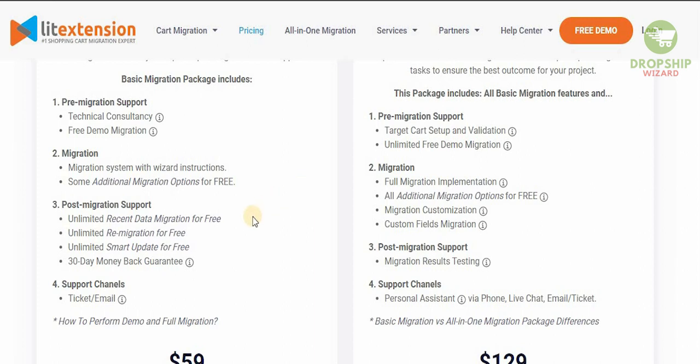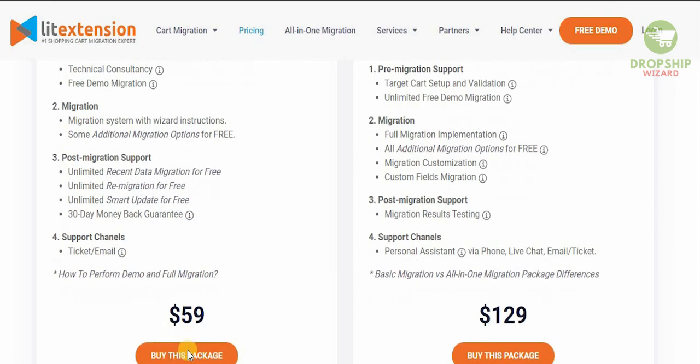And that is the reason you get unlimited recent data migration for free, unlimited remigration for free, and unlimited smart update for free with a 30-day money back guarantee. You also get support channels with tickets and emails, and this is going to cost $59, guys.